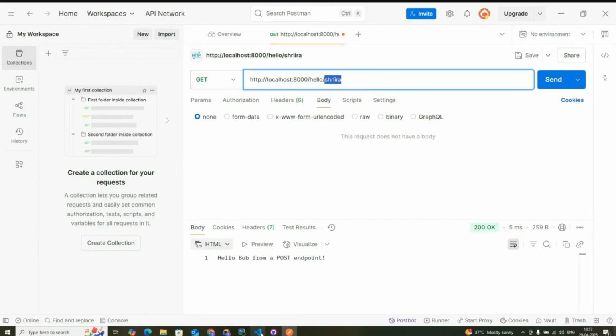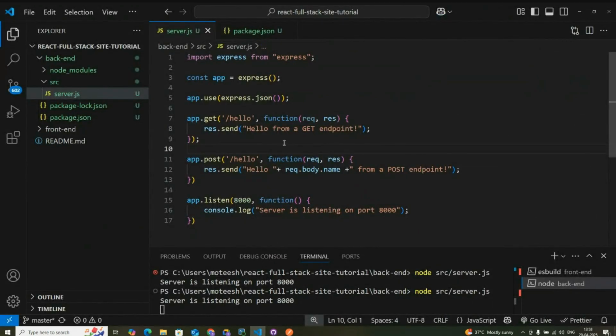And what we're going to do is make a get request endpoint that will respond when we say slash hello slash something, and it'll actually use the value in the second segment as the person's name.